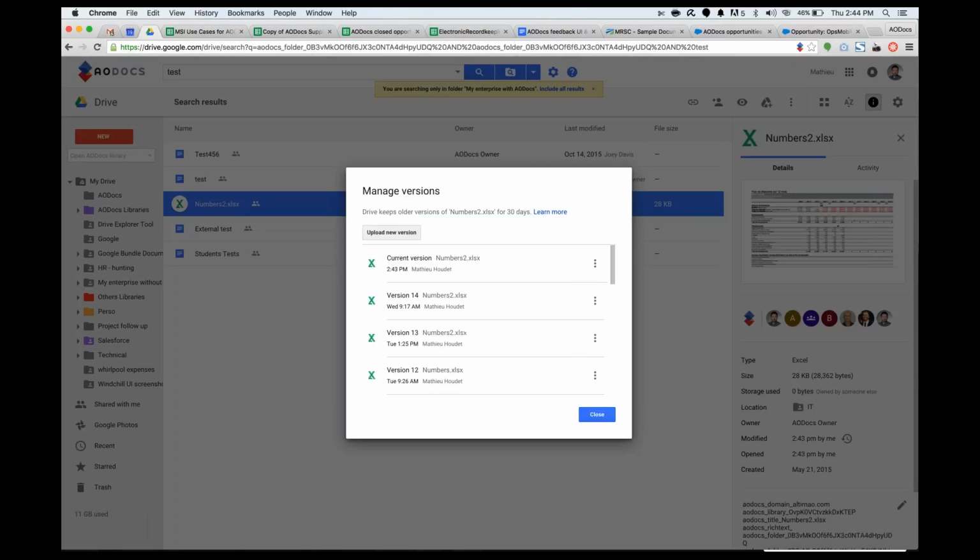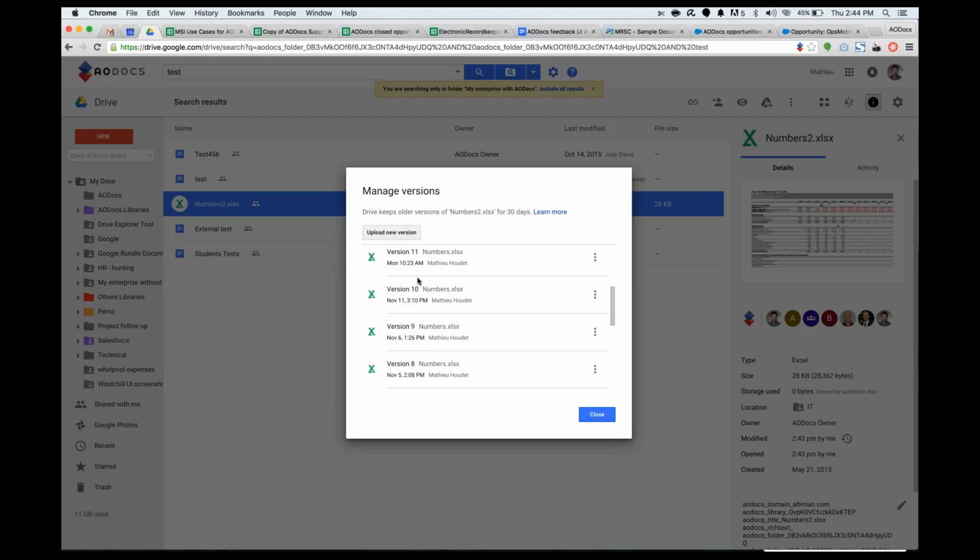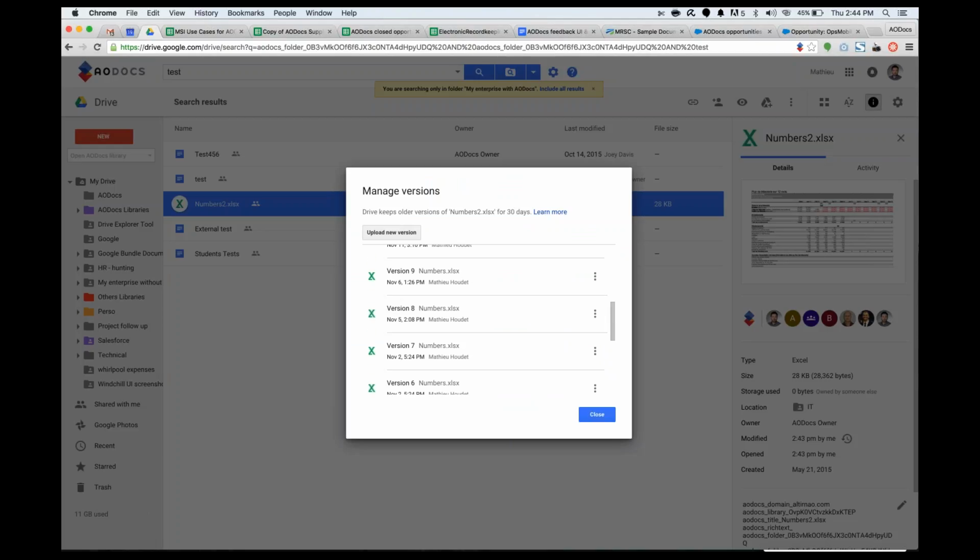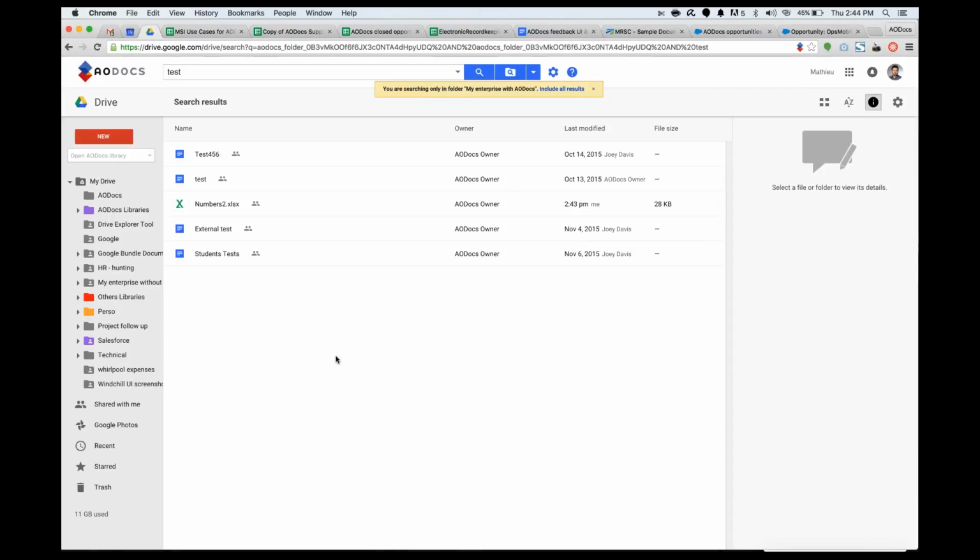You will see all the previous versions of this file. So this one is the new version that I saved a couple of seconds ago, but you have all the previous versions. You see yesterday I did some demo, for example, or Tuesday as well. All those versions are saved here directly into Google Drive. Any questions about that?